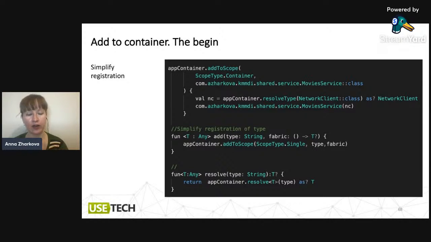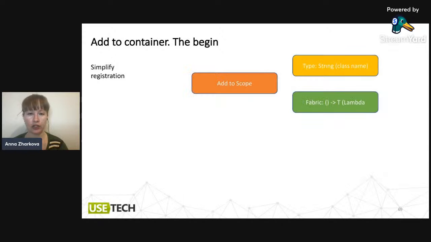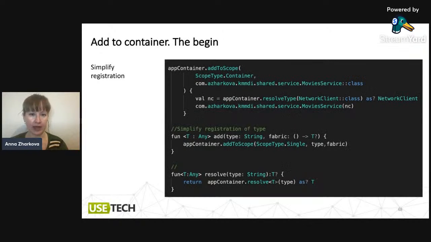And to simplify registration, we will change the registration with type to resolving with a string type, and also we need to use a lambda parameter. So here is our method. One more time: the add-to-scope method with a string parameter that uses the type, the class name, and the factory.